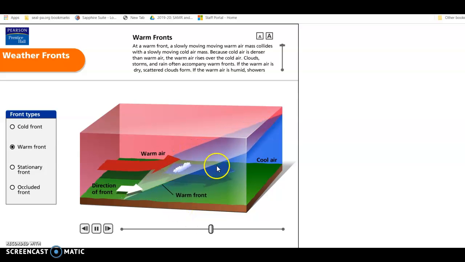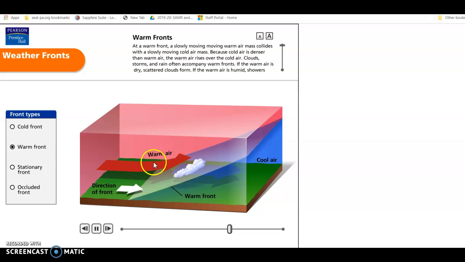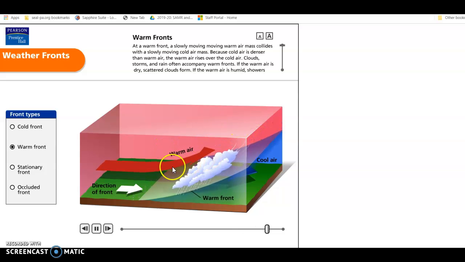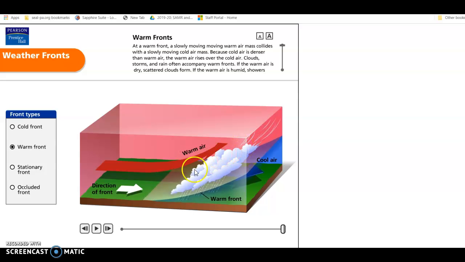So it looks like they're going in the same direction. And again, since warm air is less dense, it's going to go on top. And we start to see some weather happening, just like we did before. Okay, so I'm going to turn my attention to the description of warm fronts at the top.